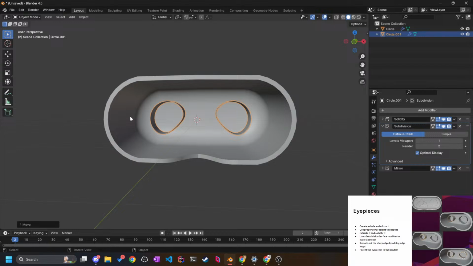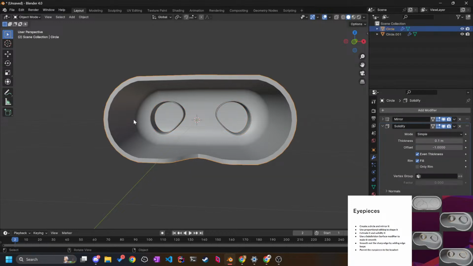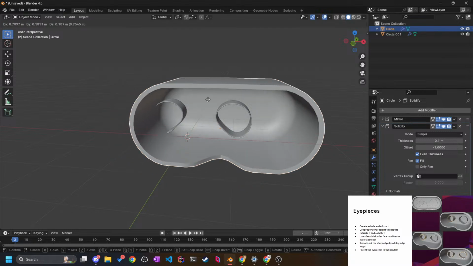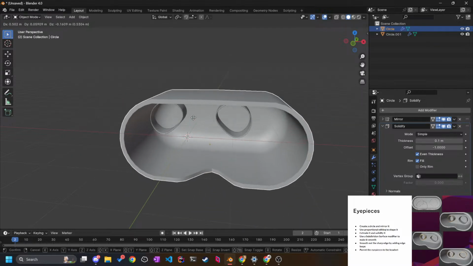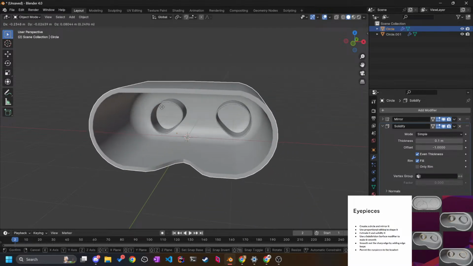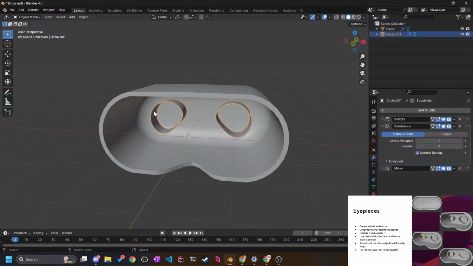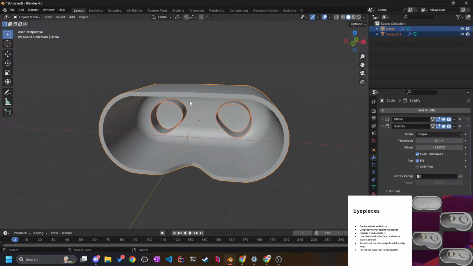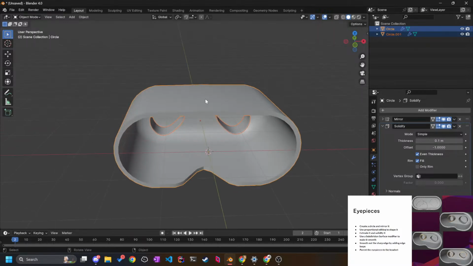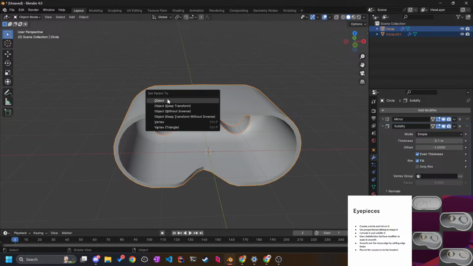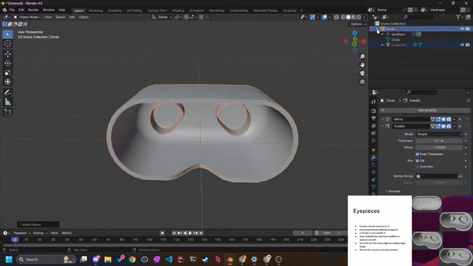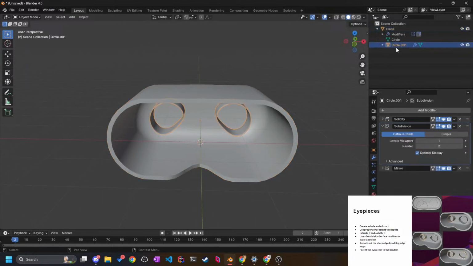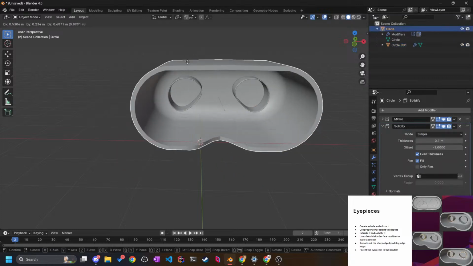Okay, the next thing to do is that when we move the main body of the headset, we want the eyepieces to move with it, but right now it doesn't do that, and that's because they're not parented. So I'm gonna click the eyepieces, and we're in object mode, by the way. Click the eyepieces, shift select the body of the headset, and then Ctrl P, object. And now if we go under circle, we can see circle.01, which is our eyepieces, and if we move this, they'll move together.